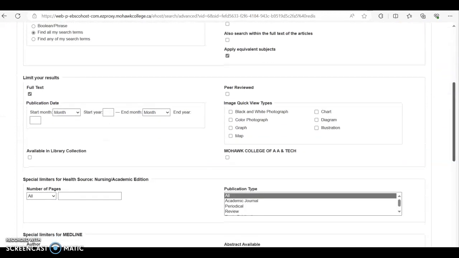You can also limit your publication type with academic journal here. You can limit the date, so you wouldn't want out-of-date information. So you could look at articles that were published in the last 10 years, for example. You can check off peer-reviewed here, and that guarantees that you've got some good information.